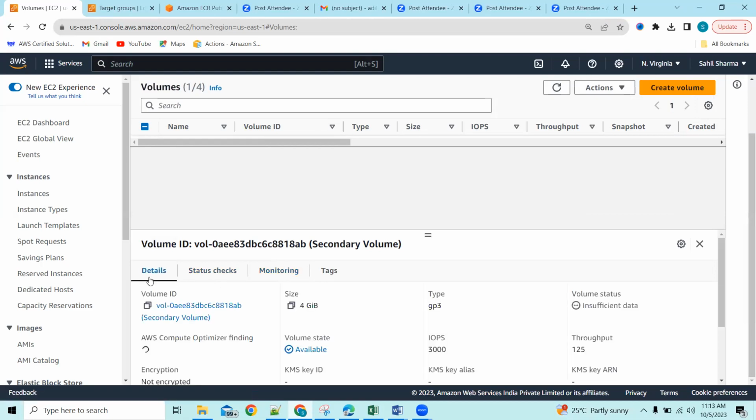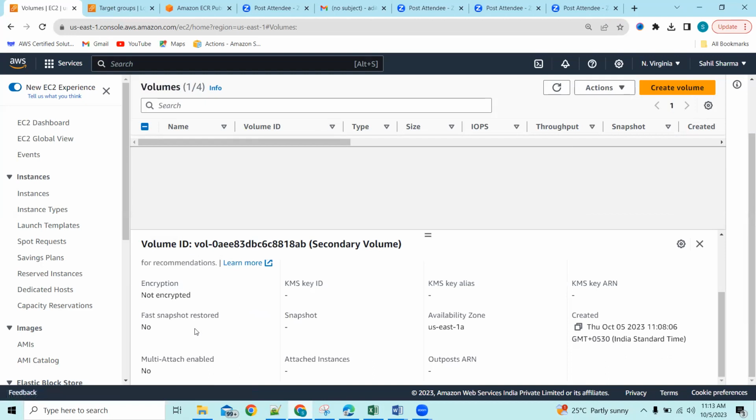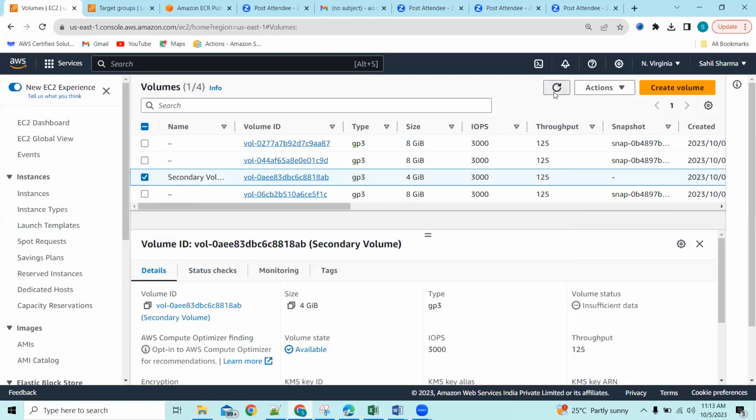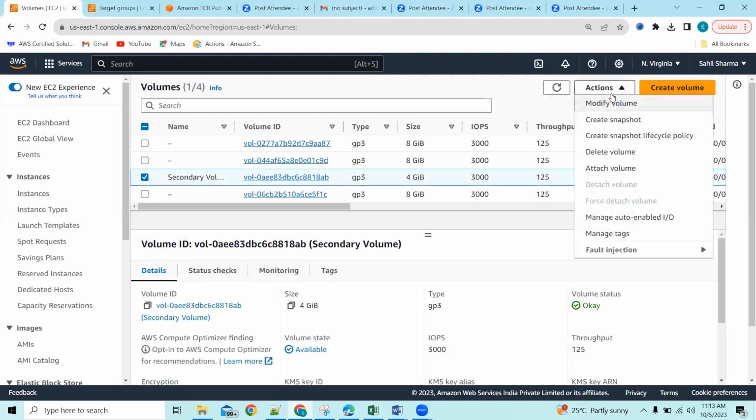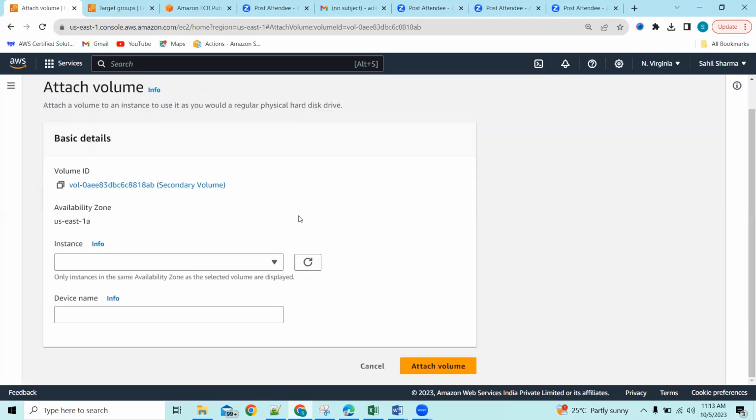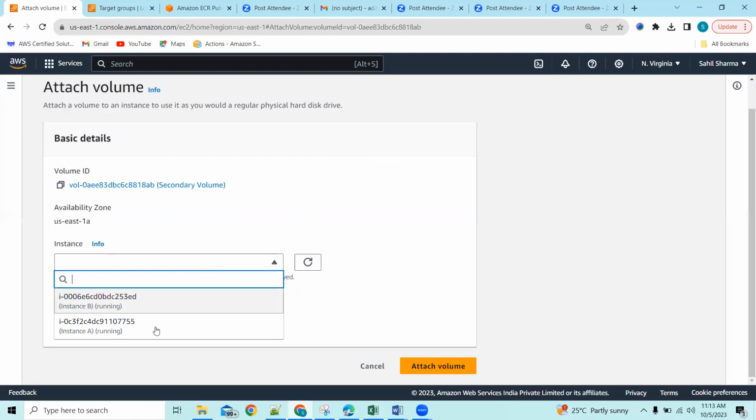Volumes, it takes a lot of time to show up. See, now I got that option. Okay, now I'm going to attach this. If you see this volume, this is the ID, and this is in US East 1A. Let's say it's in availability zone 1A. Now you can attach it only to instance B and instance A. You can attach either one of these. You cannot attach to another zone. So even though I have instance C running, why is it not showing? Because it is in a different zone.